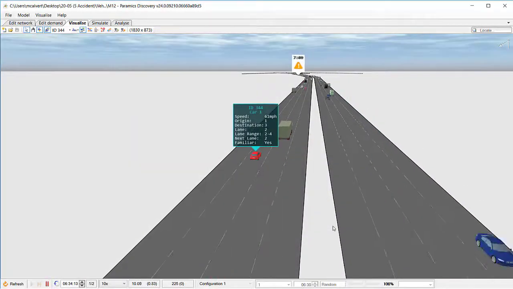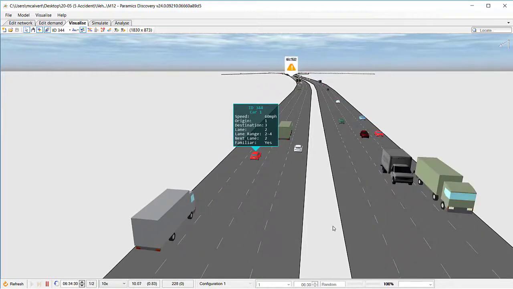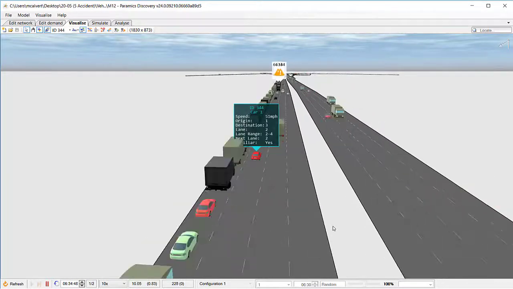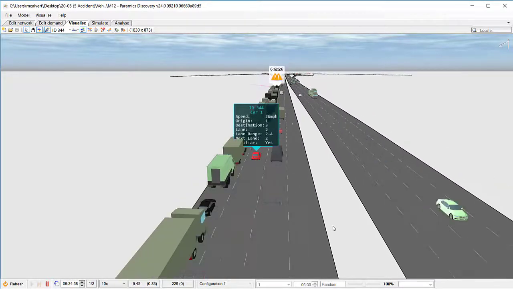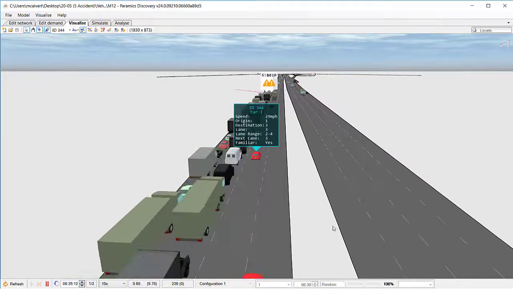So hopefully that gives you a good sense of how easy it is to create an incident, to represent an accident on a highway or motorway, to define the number of lanes that it's affecting, and to analyze the impact on the travel times that it has. All very, very straightforward to do now in Paramics Discovery.